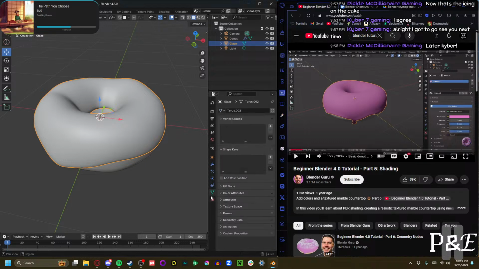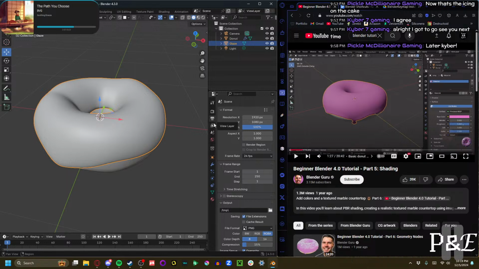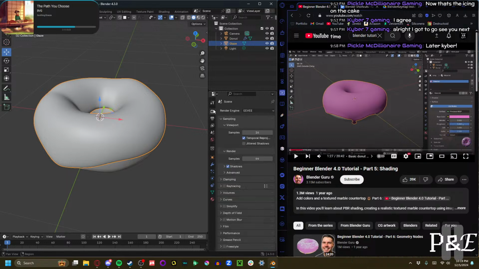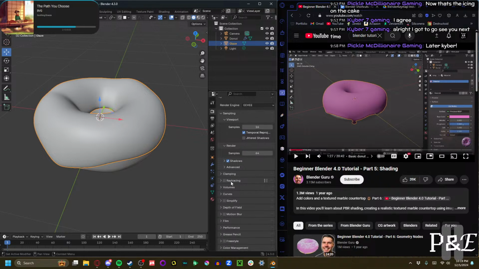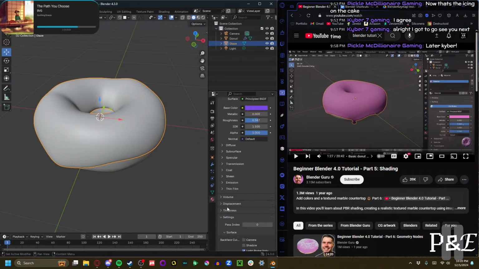Something is happening here. It's not applying it.